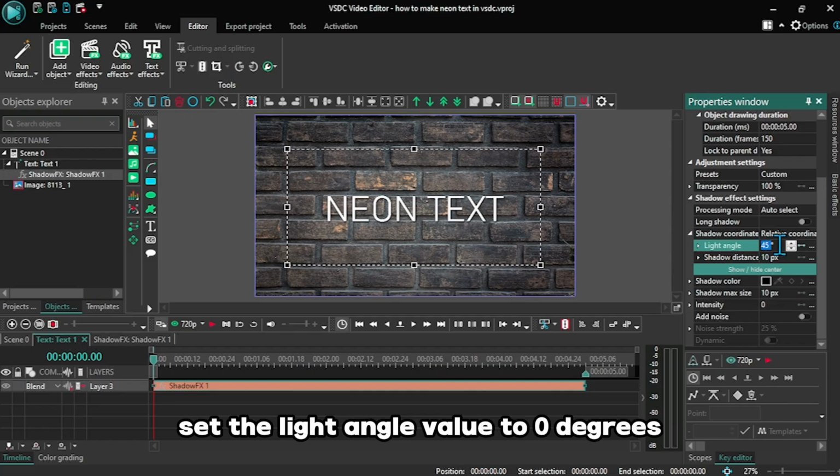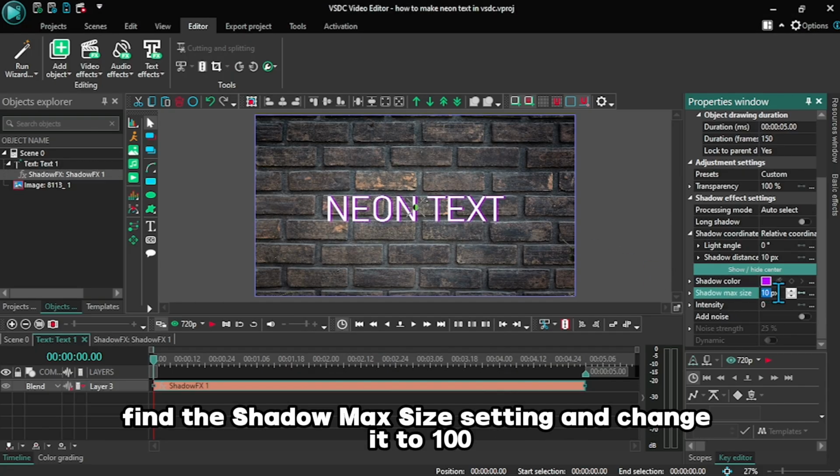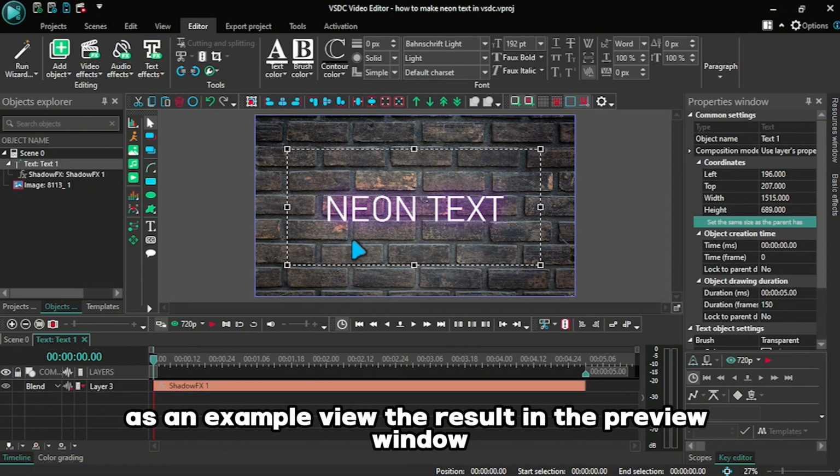Set the light angle value to 0 degrees. Change the shadow color, for example, to purple to create a neon-style appearance. Next, find the shadow max size setting and change it to 100 as an example. View the result in the preview window.